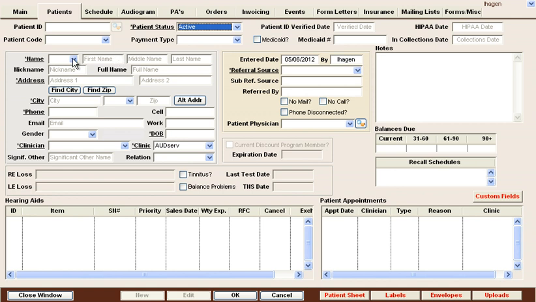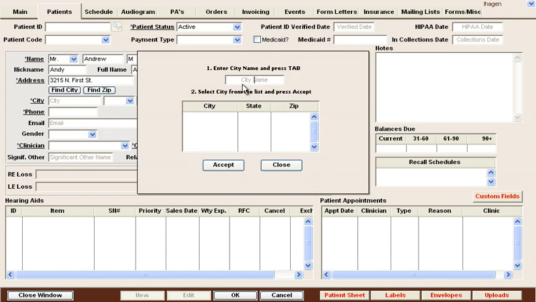So let's enter this patient. We know who he is. He's Andrew M. Anderson. His nickname is Andy. His address is 3215 North 1st Street. And he lives in apartment 214. And I know he lives in a city called Wayzata.